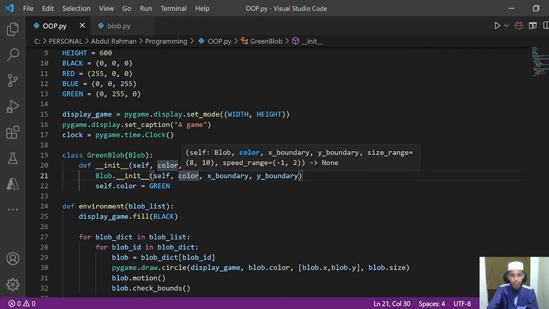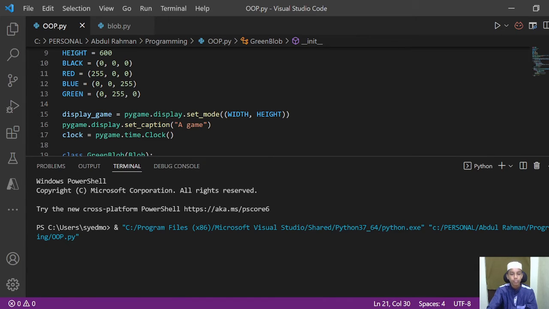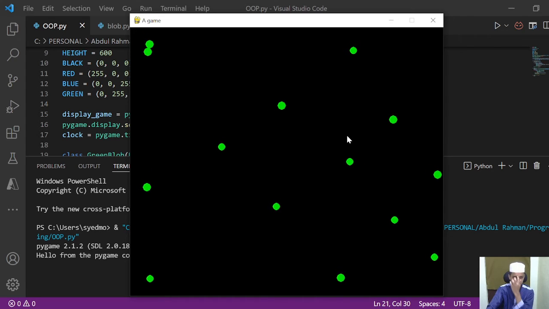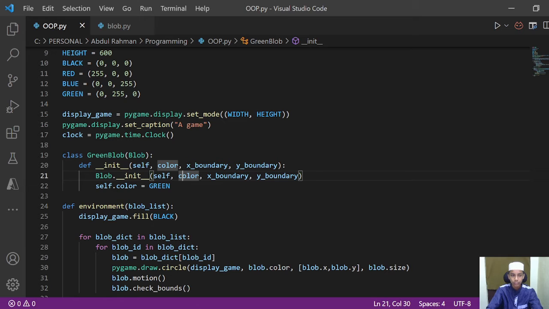Okay, so now let's run this program. This will work. Okay, as you can see here, it's also working, but we will have many problems when we are doing multiple inheritance. So now I want to close this one. I will close this one also.